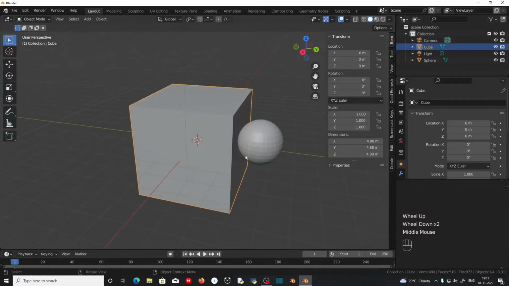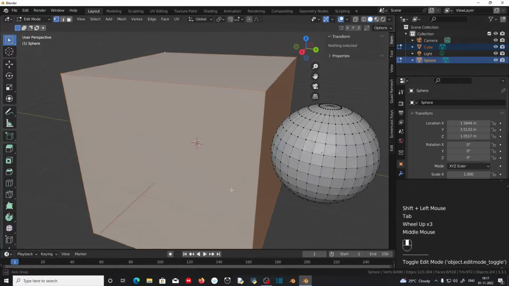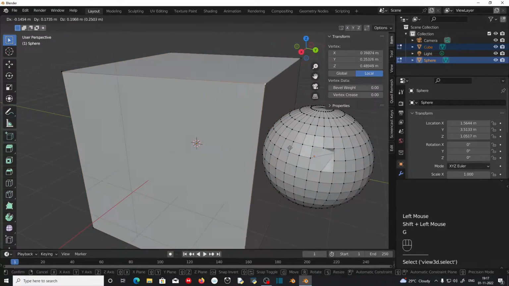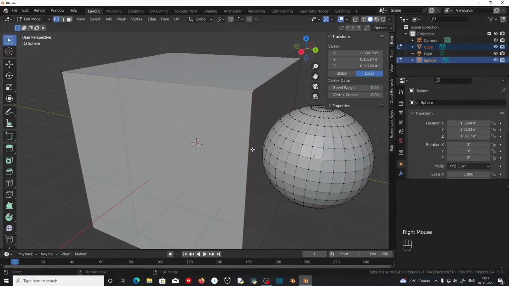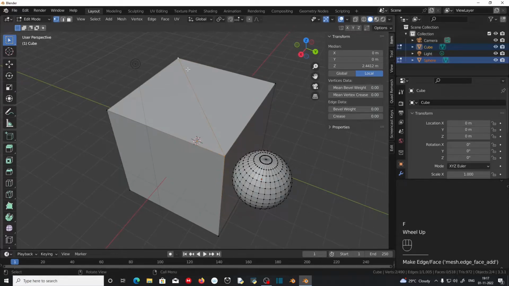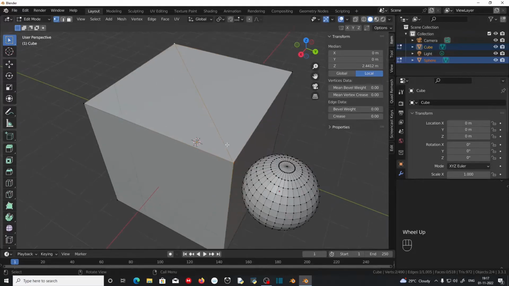Now if we select both of these objects and go to edit mode using Tab, we can move the vertices of both of the objects at the same time. But we can select this vertex and this vertex and join these two vertices using the F key. This will make an edge joining those two vertices.